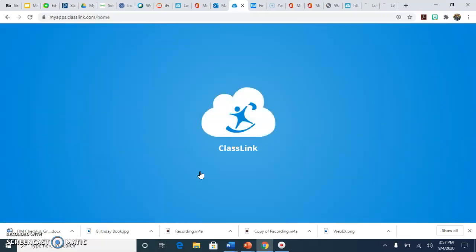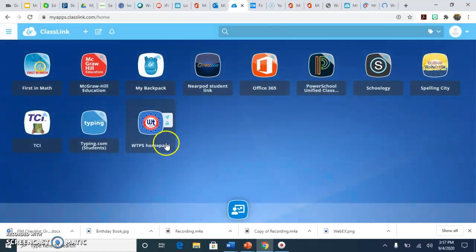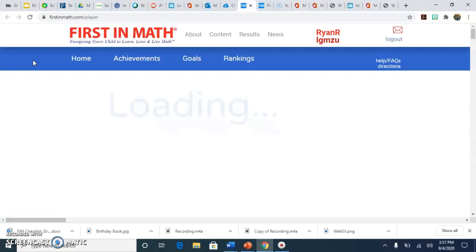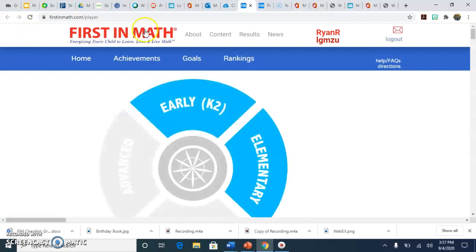So it scans my Quick Card, and now I see all of my apps. Most of these apps I'm going to be able to access now without having to put a password in. So that's the greatest thing about a Quick Card. I don't need a password anymore. So I click right into First in Math, and here I have my home screen. I'm going to click on Elementary.